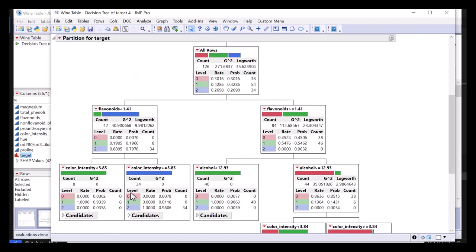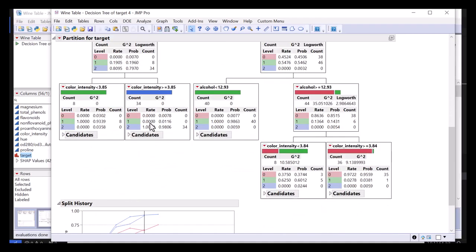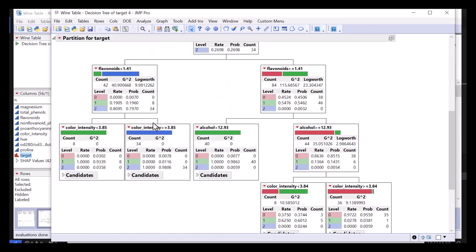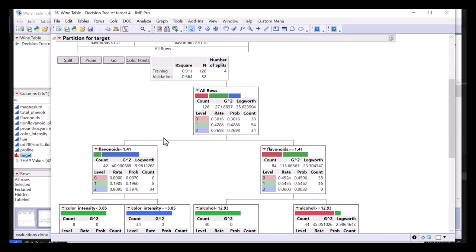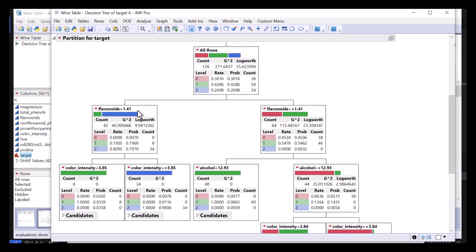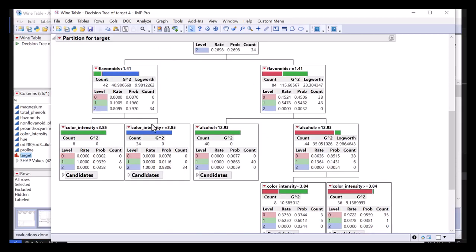So now this is my new decision tree, and I'm happy about the R square for the training and the validation. I don't need to be more specific over the separation. I can see here that we can look at the probability. The probability of being from the class 0 is 95% if color intensity is greater than 3.84, the alcohol content is more than 12.93, and flavonoid is more than 1.41.